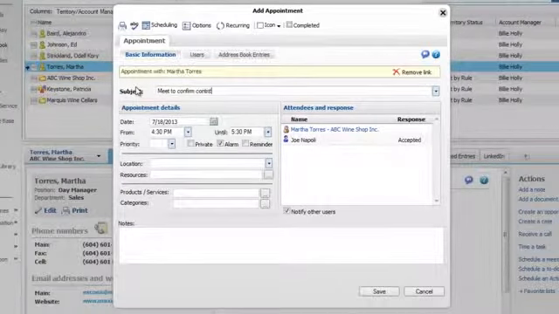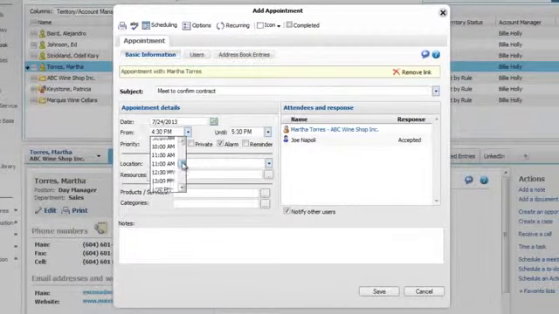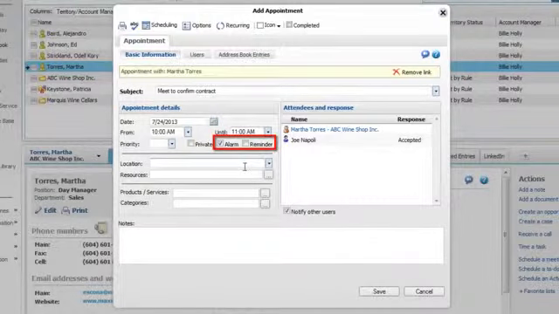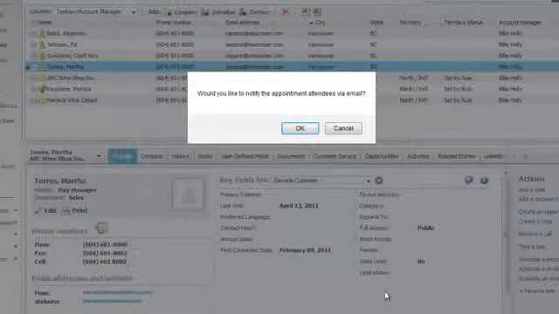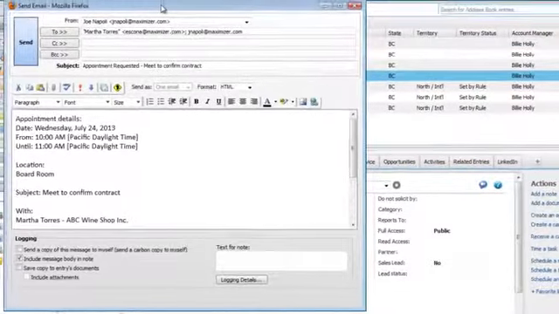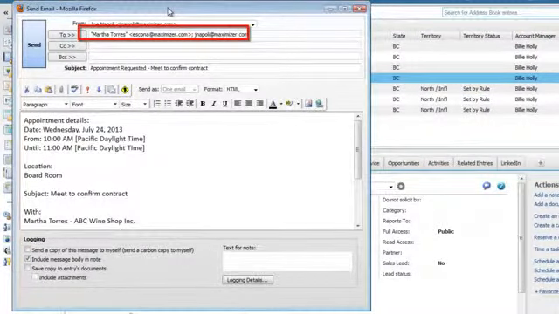Enter a subject for the meeting and select a date and time for the meeting. There are many additional options for appointments. You can set alarms and reminders for the meeting and select a location for the meeting. When you're finished, click Save. Depending on your preferences, you may be prompted to send email notification for the appointment. The appointment attendees are added to the email.